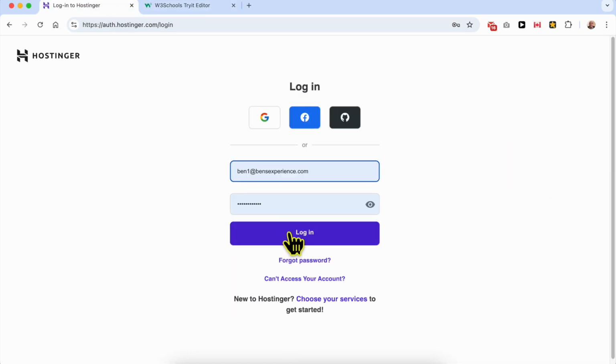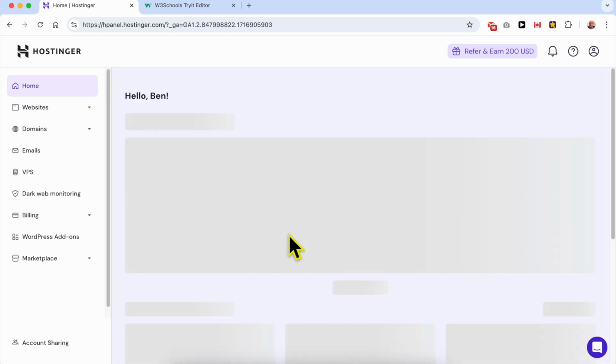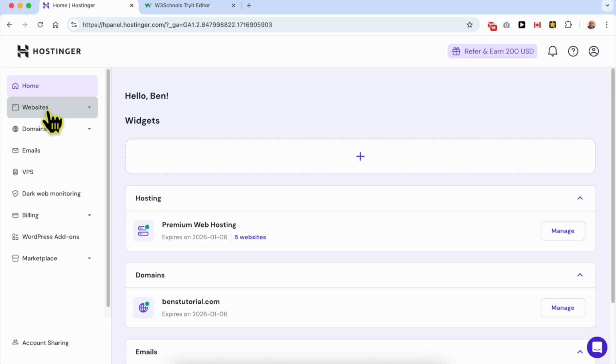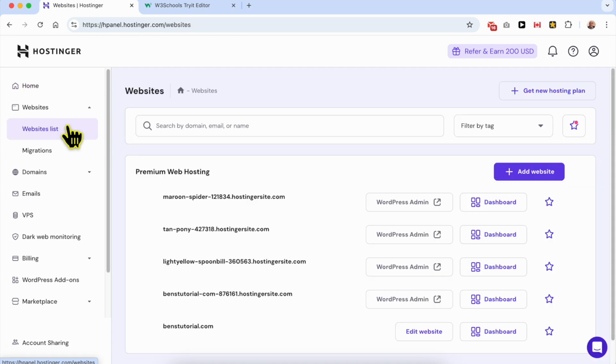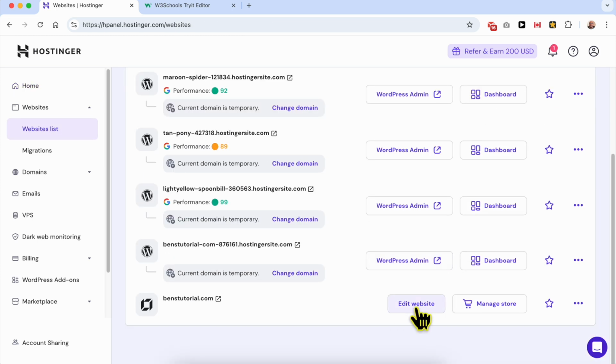First, log in to your Hostinger account. Then go to websites and select websites list. Now click on this edit website button next to your website.